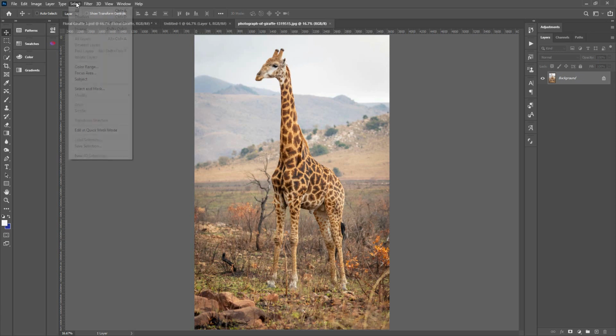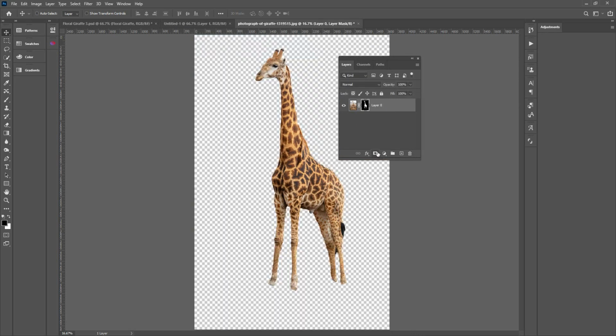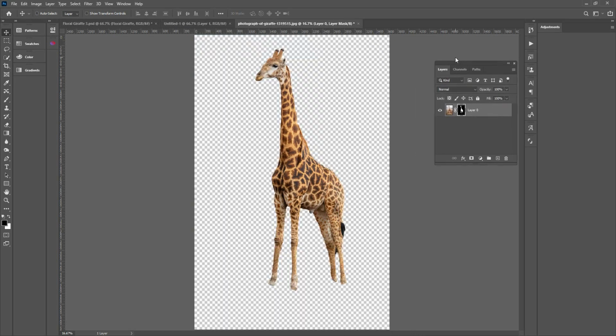Okay, now let's remove the background. I'm going to use select subject. You can also try other techniques. For me, this is the most efficient for this image. Okay, the giraffe is selected. I'm going to grab a layer mask, and voila.